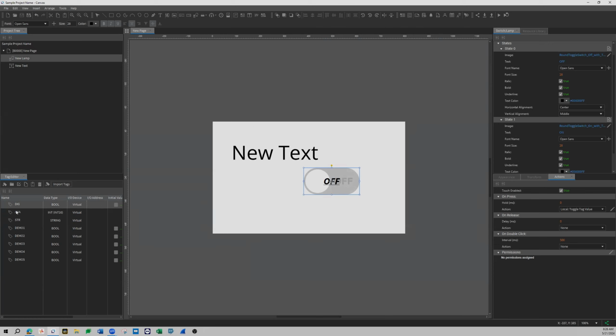So we can also, I think, do this, which might be a use case. You can have, like, maybe one state is Celsius, one state is Fahrenheit, and swapping between them will show the different values. Right now, I've allocated the same tag to both the off and on state, so that doesn't really matter.